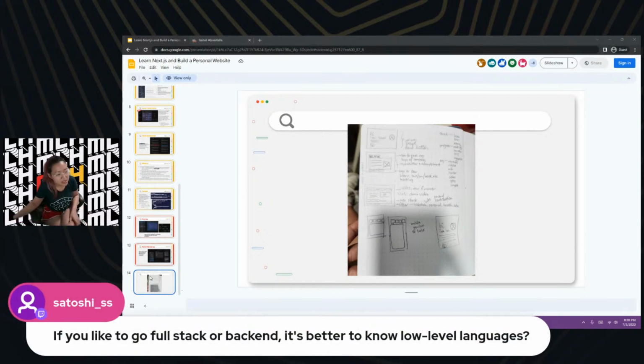If you like to go full stack or back end, it's better to know low level languages. Yes, very much so. If you're very back end, something like C++, Java, Go, those are the kind of things you may want to learn. When I did back end internships, back end heavy work, it was Go and C++, and C sharp too. C sharp was what they asked for from me.